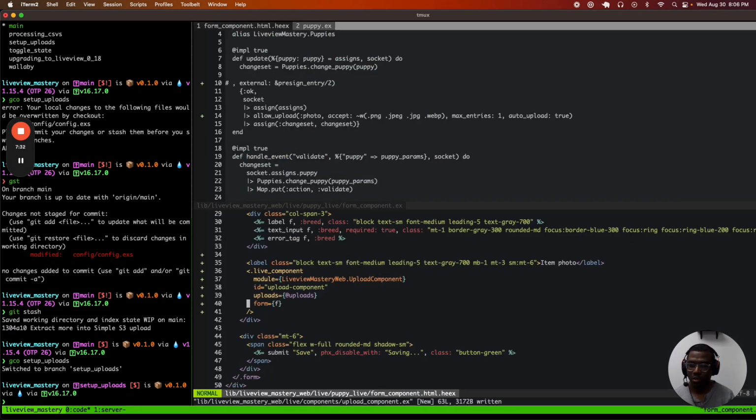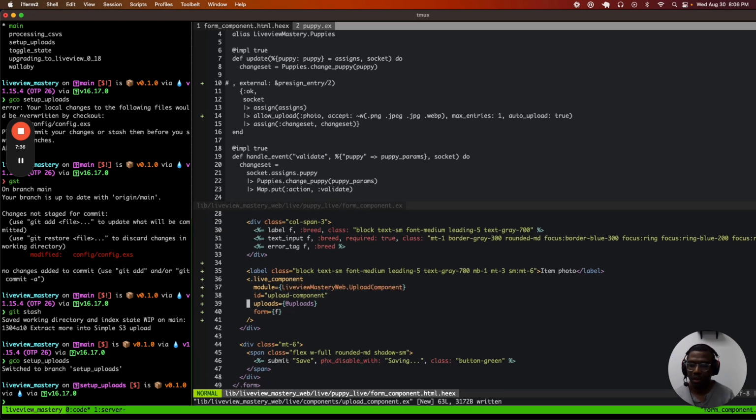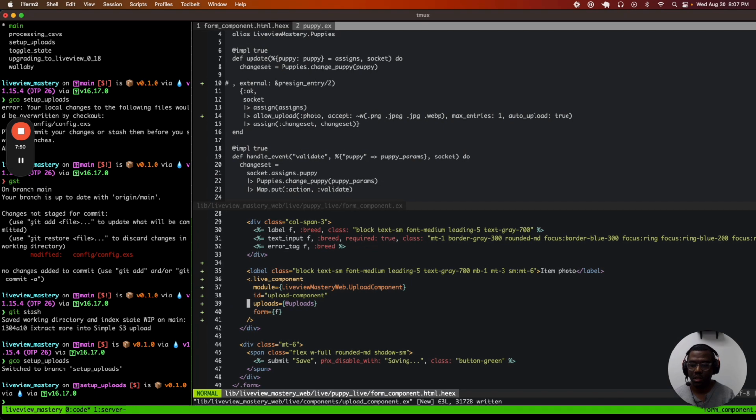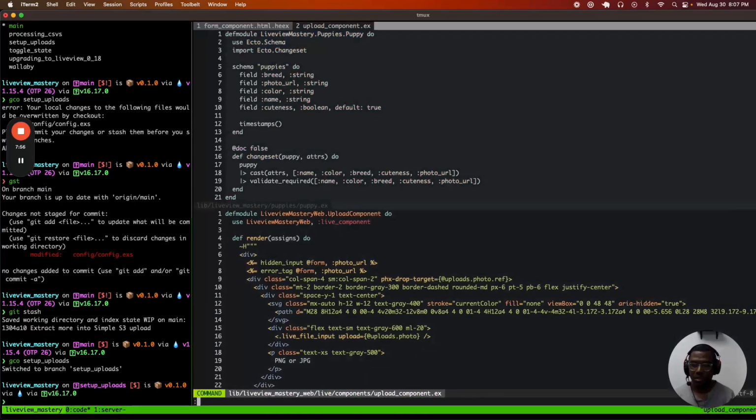We made a call to it here where we pass in the module name, LiveviewMasteryWeb.UploadComponent, and we're passing in uploads. So we have @uploads here, which is coming from whenever we do allow_upload, this actually creates an @uploads variable that is now available in your template. So that's just some magic that's happening under the hood when you do allow_upload in Phoenix LiveView. So let me save this file.